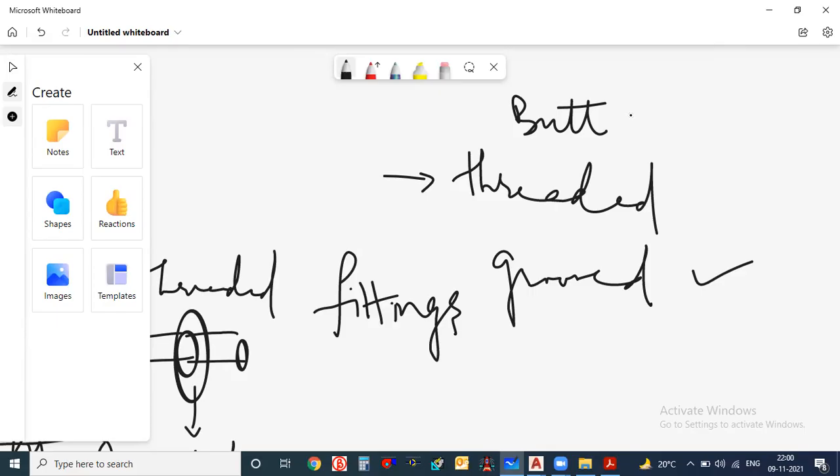Electric arc welding will go, because here we are talking about joining iron pipe. We are not joining plastic pipe. In plastic pipes you can go with the solvent type also, but whenever you are joining any iron or steel pipe, it cannot hold.